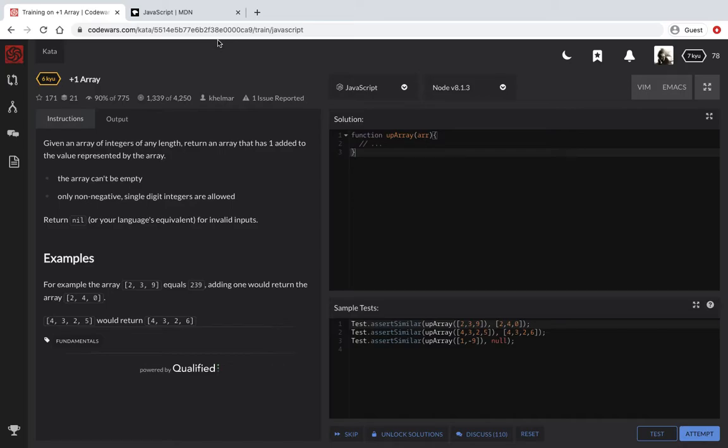Given an array of integers of any length, return an array that has one added to the value represented by the array. The array can't be empty. Only non-negative single-digit integers are allowed. Return nil or your language's equivalent for invalid inputs. Okay, so the array can't be empty, and it has to be non-negative single-digit. Examples: the array [2, 3, 9] equals 239. Adding 1 will return the array [2, 4, 0].